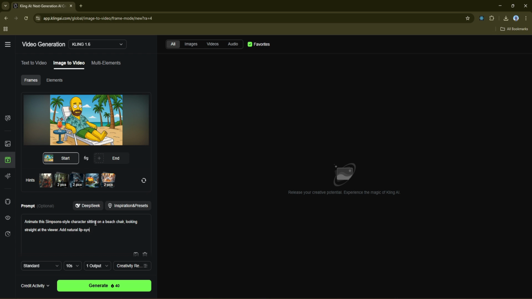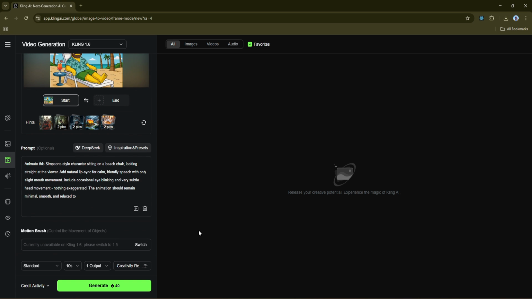Add natural lip sync for calm, friendly speech with only slight mouth movement. Include occasional eye blinking and very subtle head movement, nothing exaggerated. The animation should remain minimal, smooth, and relaxed to match a laid-back beach vibe. Keep the camera static, no zooms or movement.